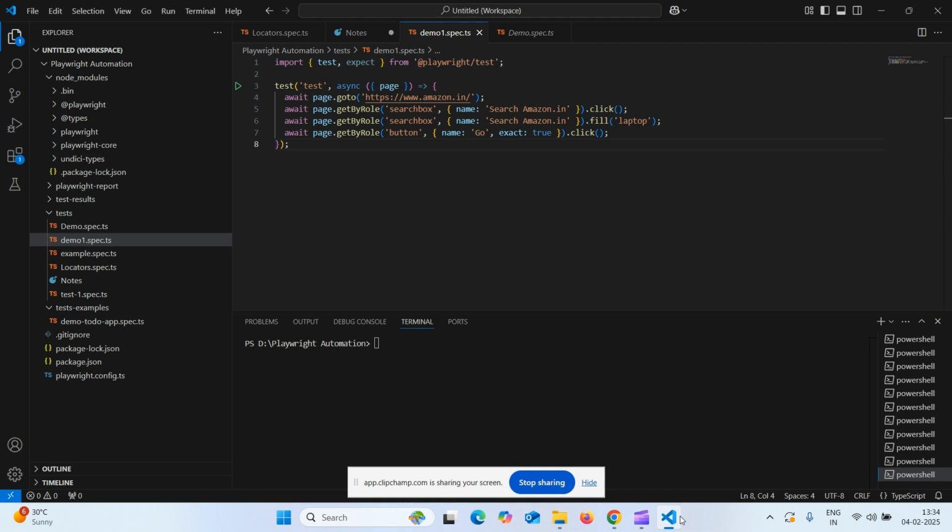Okay, we can directly launch the application along with Codegen. So npx playwright codegen and mention the website you want to launch. I will say amazon.in.